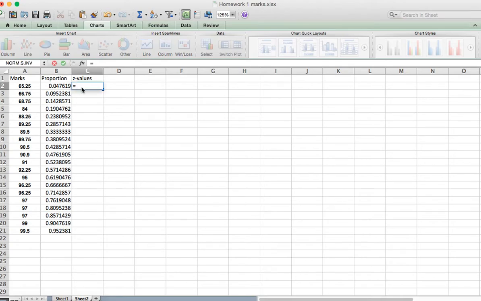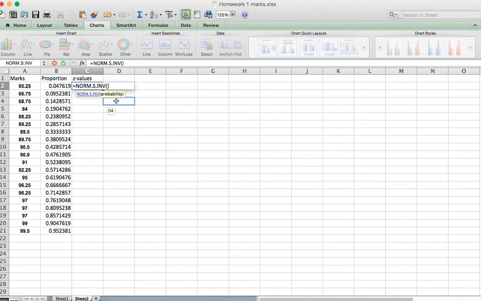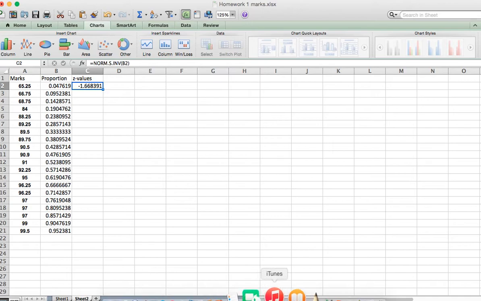Instead, I will ask Excel to calculate that for us. So this would be the function NORM.S.INV, actually. Yeah, that's the one, and it only takes one argument, and that is the probability value, and the probability value here is this one, and enter. Right, this is my z value basically on the left hand side of the distribution.